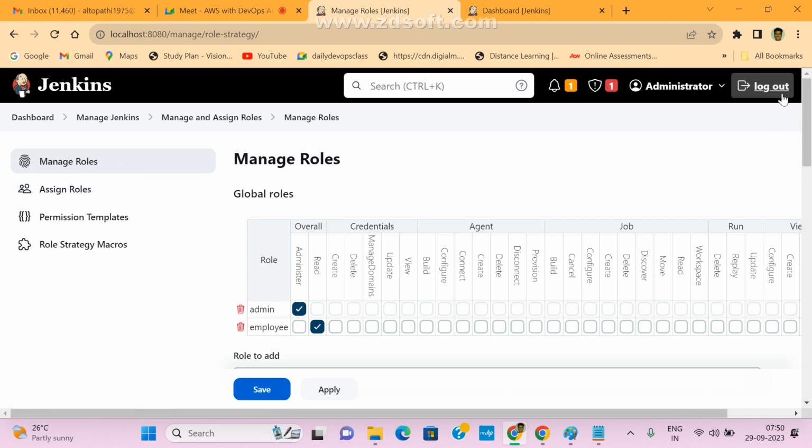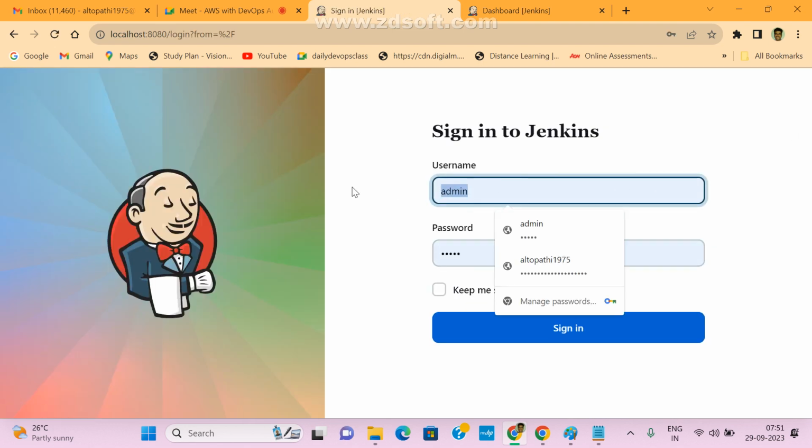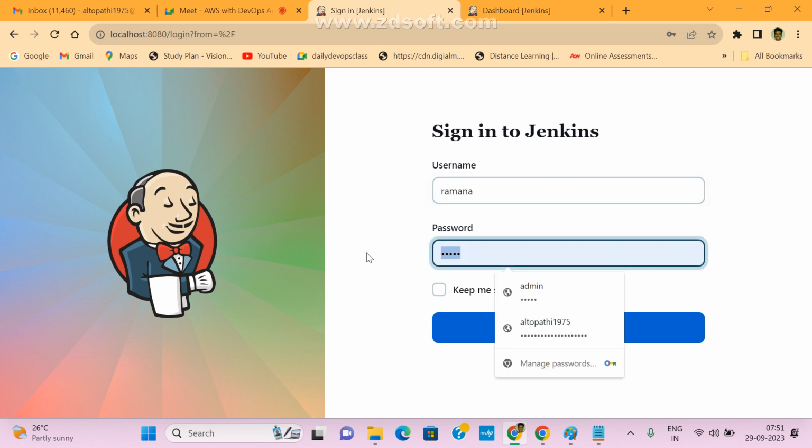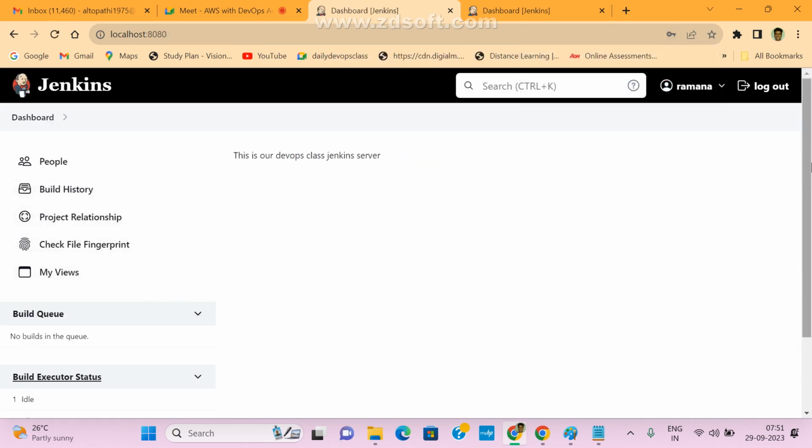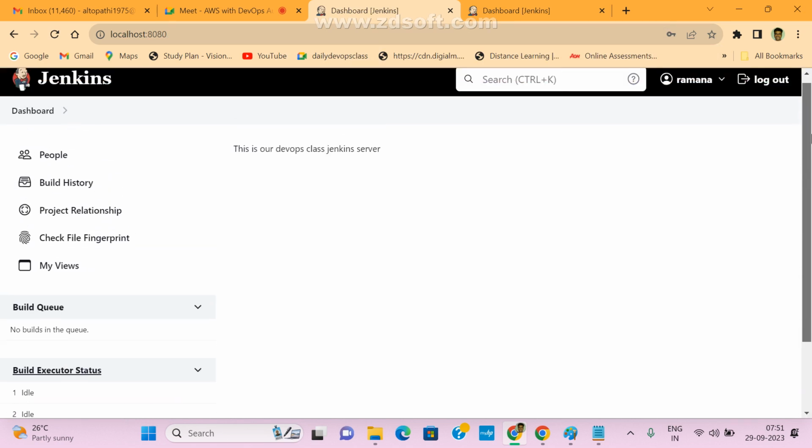That's it. Log out. Now see here. Now you can log in, but you can't see anything. Did I assign any role? No. I gave only overall permission, but he can't see any project. He is not part of any project. I didn't give any access to other projects.